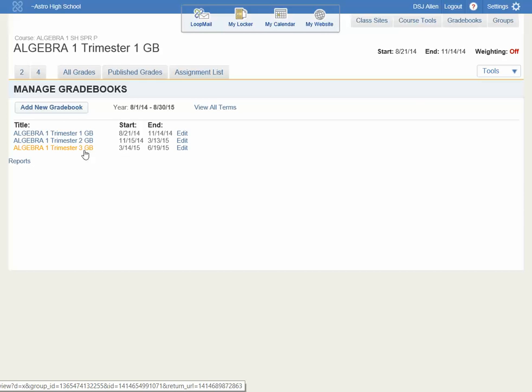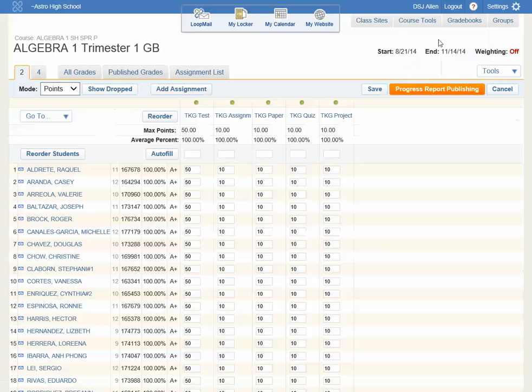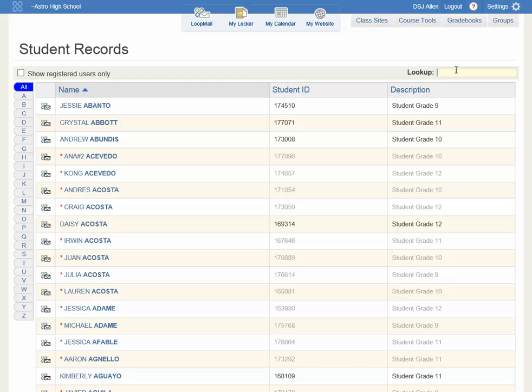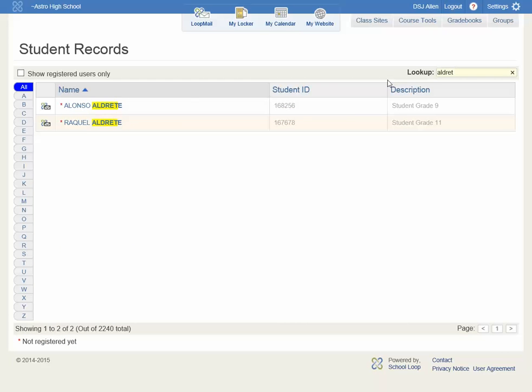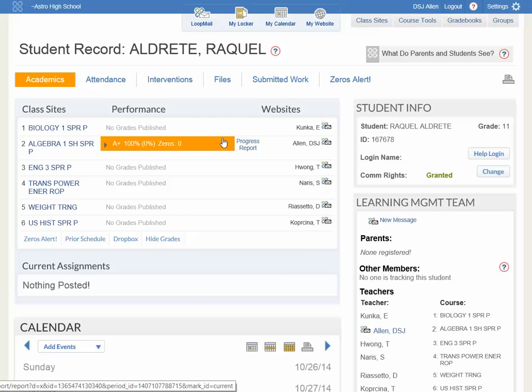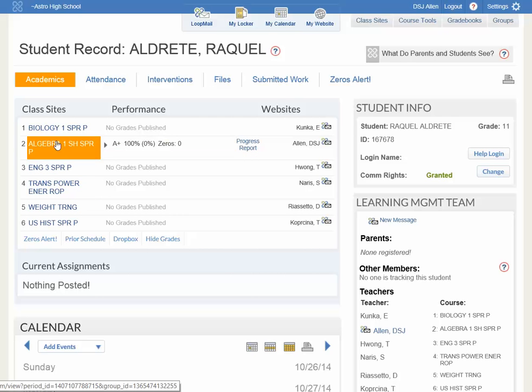Let me show you where that trimester piece comes into play. Let's look at a single gradebook, and notice that Raquel is one of my students. I'm going to go to my main page, student records, and look up Raquel. There she is. This is her dashboard, and here's my class.